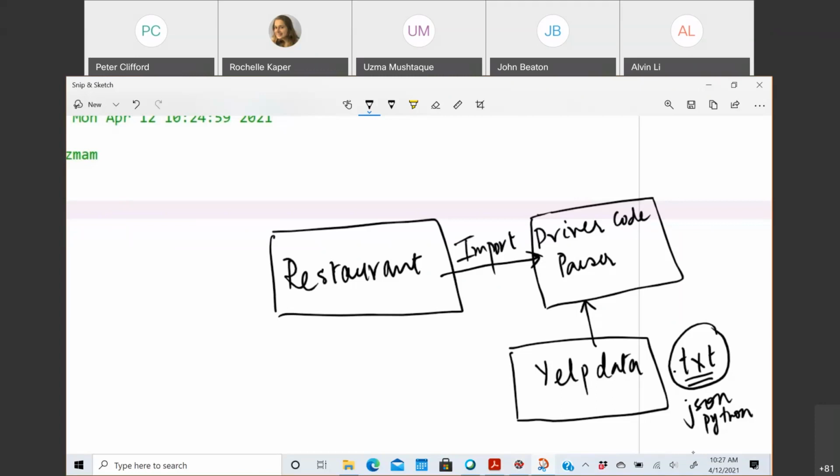And next time, whenever my Yelp data comes up in a JSON file format, all I have to do is update this. Let's say it comes in some other file format, I'll update this. And I will not touch this. So this stays as it is.